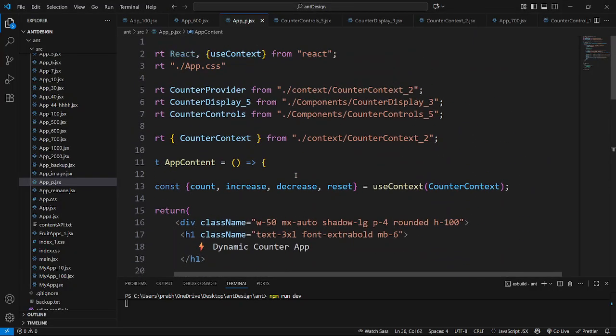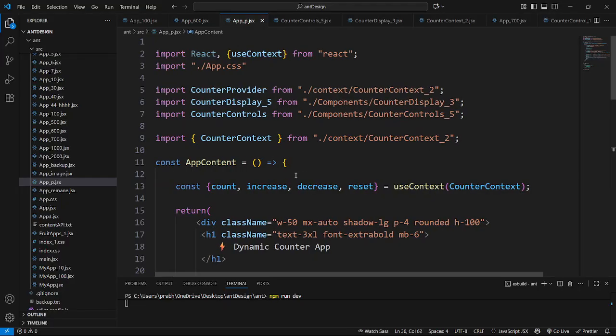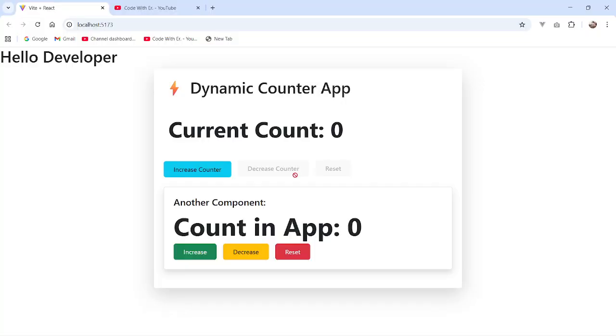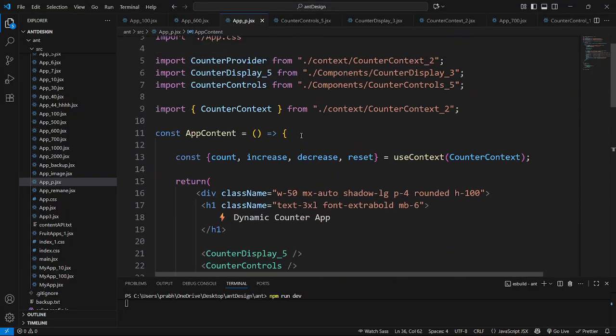Okay, so guys, this is doing great. So in this way we have just created the dynamic counter application using React and the React context API.